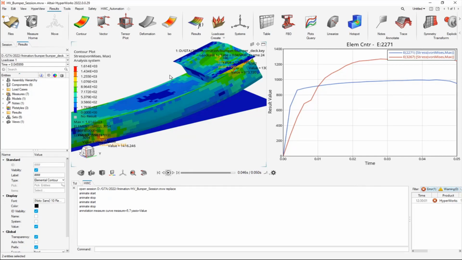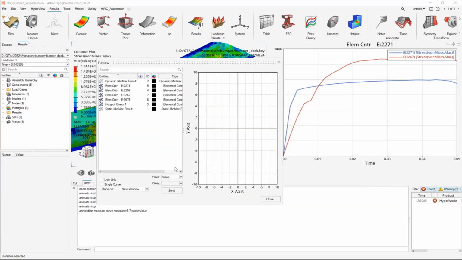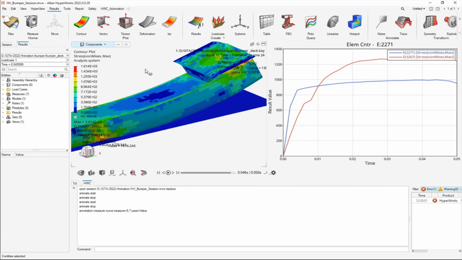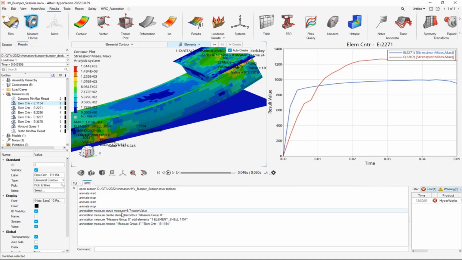Okay, so let's go to my window. Here we are. Let me close this one and let me just create a new measure, and let's say element contour, and let's grab something from here. Okay, boom, I've got a new measure group. Everything is defined there. And I should see it in the list. I can see it here, perfect.